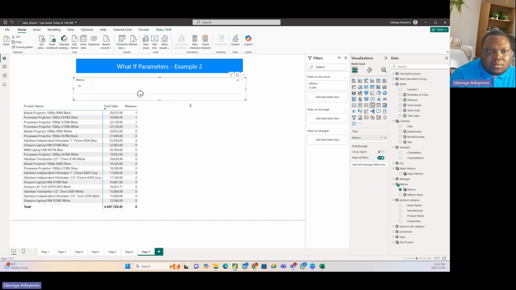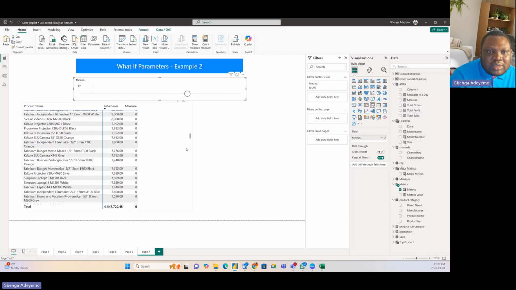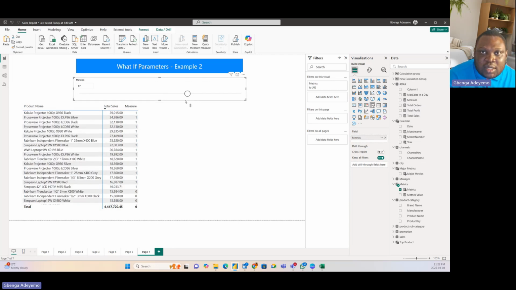So if I increase it to 10, it will show 1 everywhere the product falls within the top products based on total sales, right? If I increase to this, you will see. Now, what I want to display is just the top products based on the numbers that I'm selecting on this slicer. Any product that is not within that range, I don't want them to show here at all, right?